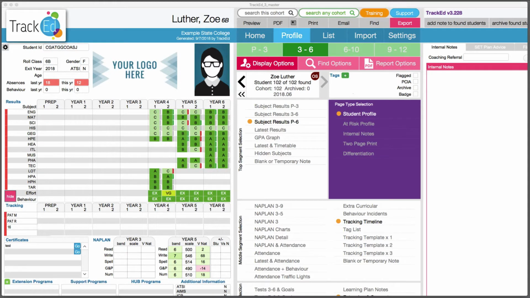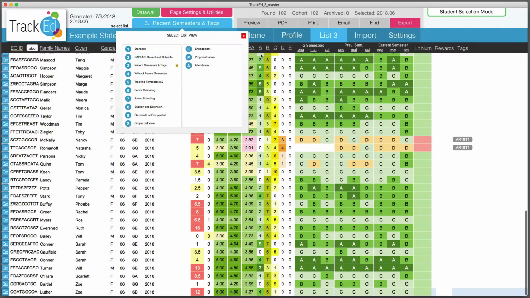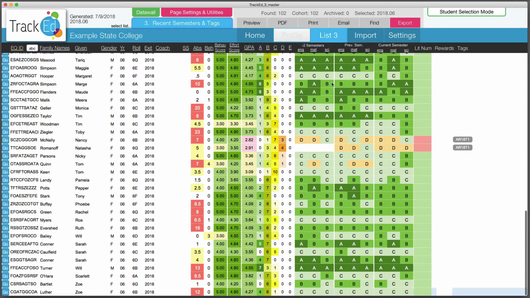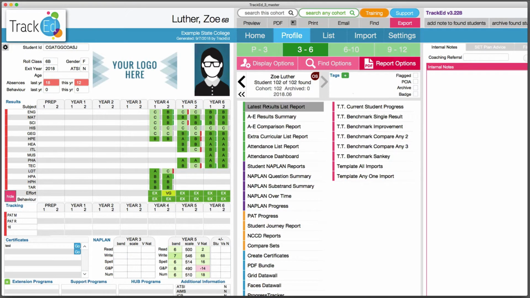Another really useful feature in TrackEd is being able to generate a data wall for just about any use that you can think of. So far with the outputs, we've showed you the student profile, the two-page profile, the list view, and all of the different list view options that are available there. Back on the profile, we've shown you a few of the report options, so latest results list, and a few of these others extracurricular that you can save at any point in time.